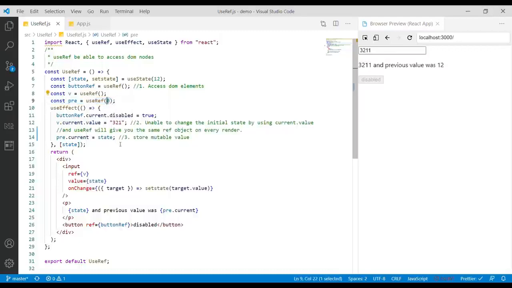Initial value is 0, and then what's going to happen is that we can say prev.current is equal to state. Basically, we can store a mutable value and manipulate prev.current. Initially it was 0, and then we manipulated the value to state. Every time we change the state, it will assign the new state to prev.current, and we are able to mutate our data just like how we mutate our variables.